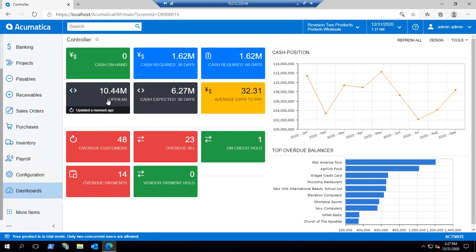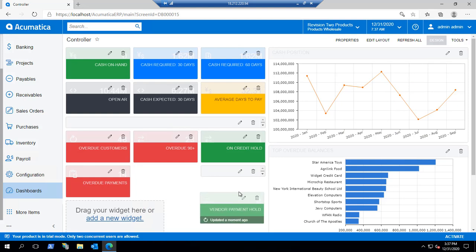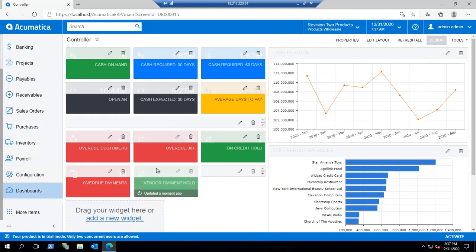Items such as open AR, overdue customers, who's on credit hold, what's our cash flow position over time, and what are our top overdue balances. In addition to selecting the preferred homepage dashboard, users can also personalize their dashboards by selecting Design. Here they can move a report to a preferred position. They can delete by selecting the trash can.